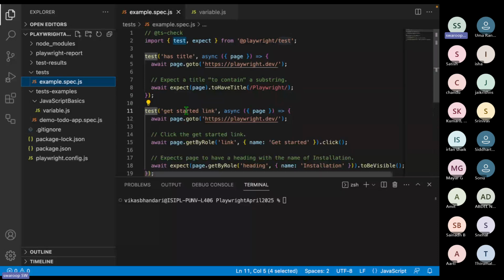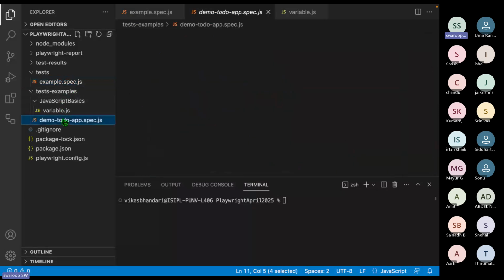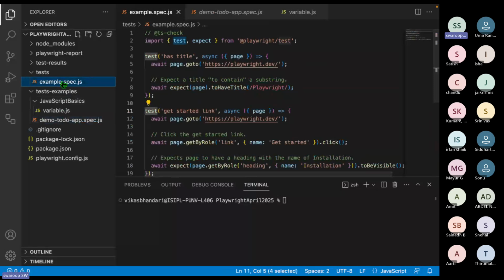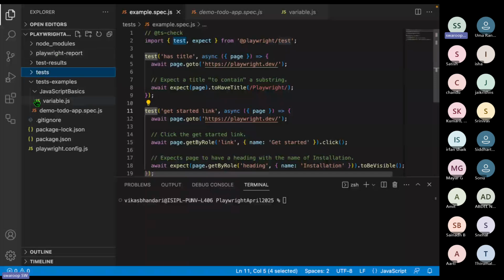This particular section and this particular file got created. One is this one, and second is the demo to do app.spec.js. Only this part has been covered. After that, we spoke about the folder structure and how it works, and the various changes which we are going to make in the coming sessions. That we will discuss in detail.